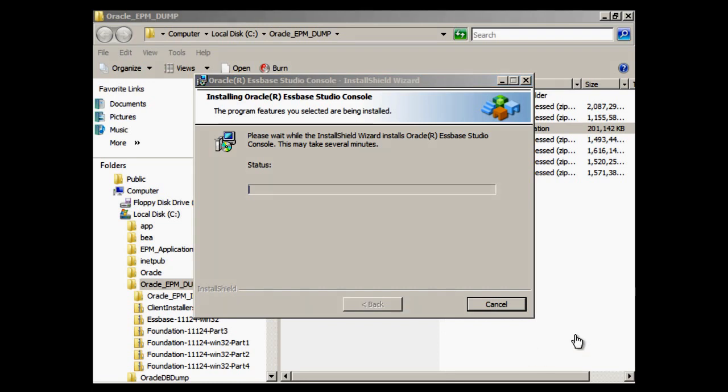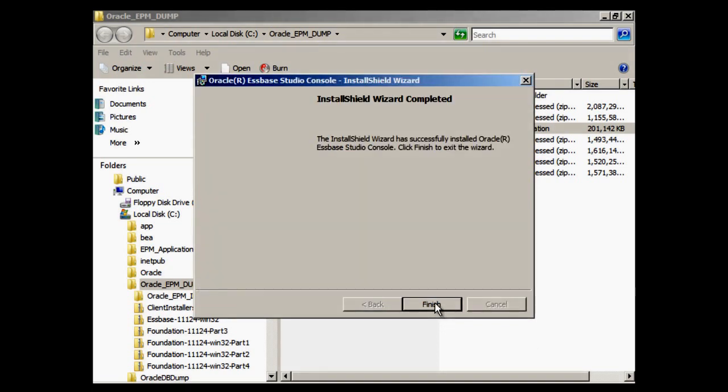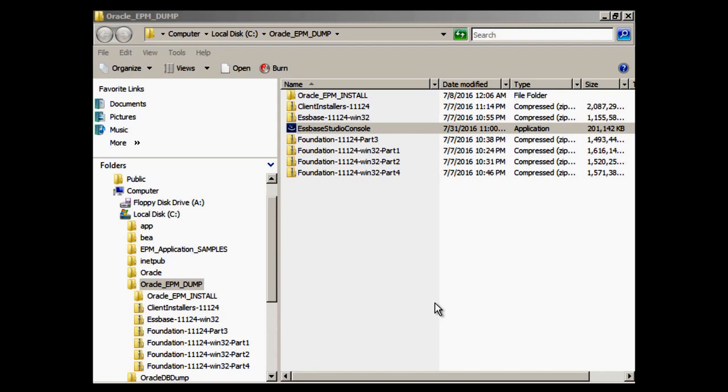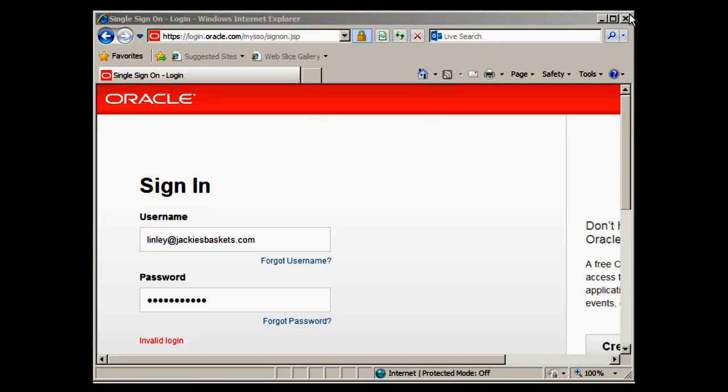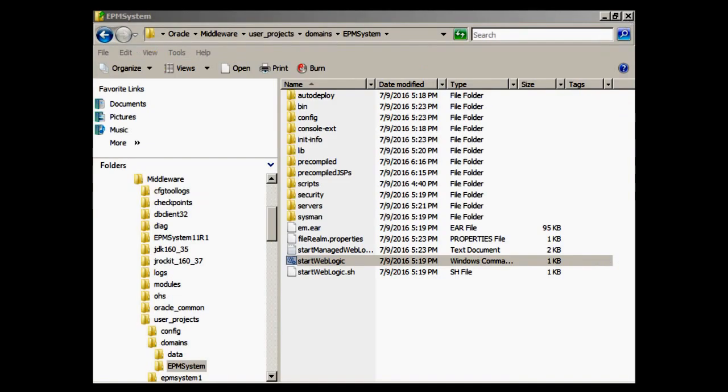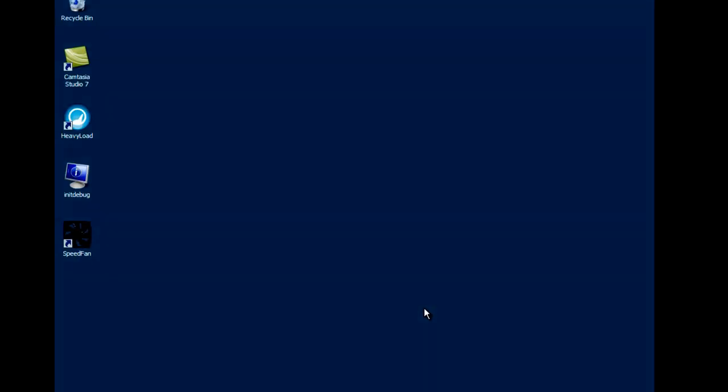Okay, and I don't know how long it really takes in real life to install. It's a lot longer than that, but it's not too bad. So we're done with that. Now we're going to get to the next steps.